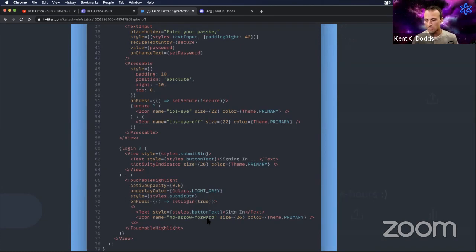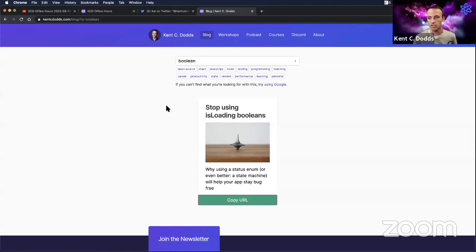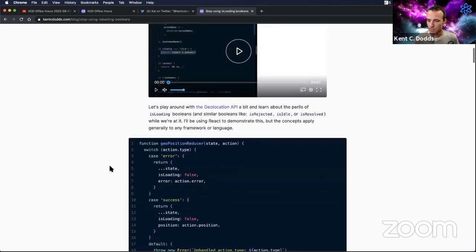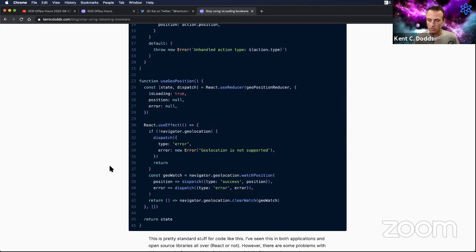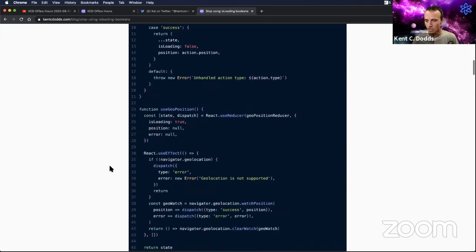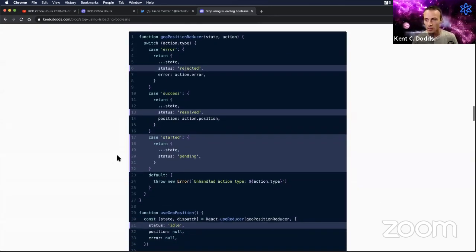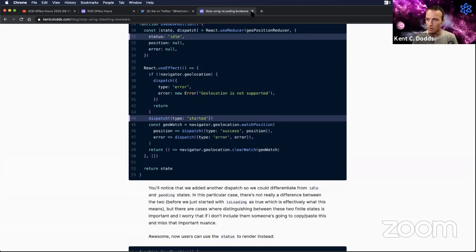Then you need to set it back to false. But then you might want to show some sort of warning or error to indicate why it failed. So this blog post will go a little bit deeper on why using booleans to manage that type of state is not super great, and it's better to use an enum. So yeah, give that blog post a read.